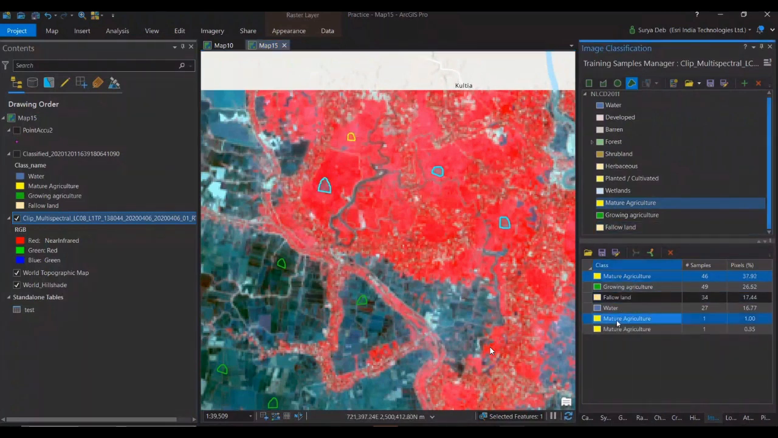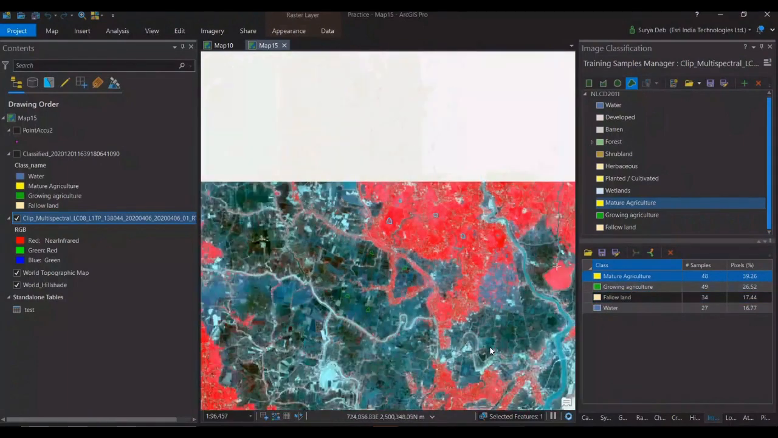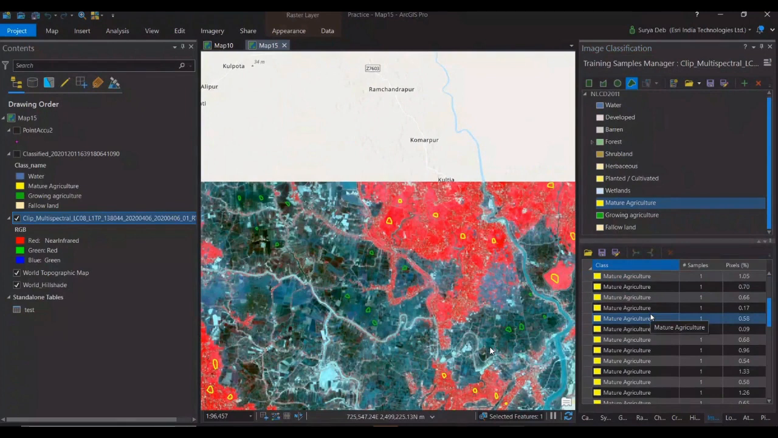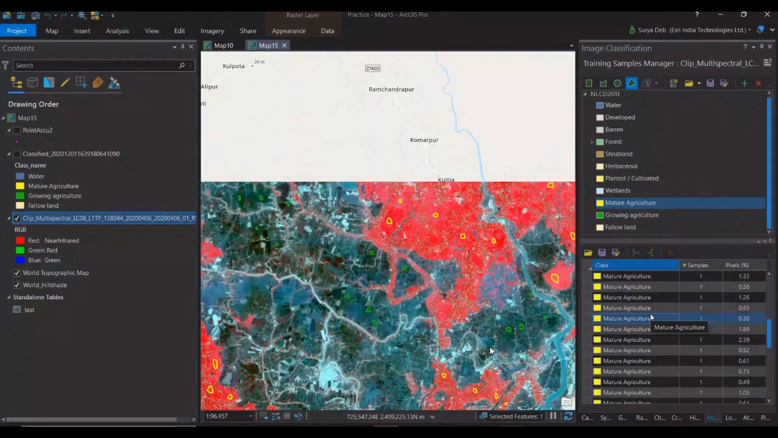So this way, if you now want to merge these two, then you can click like this. It will be merged with this mature agriculture, so it is coming under this group. You have to collect some other groups also, like growing agriculture, which you collected here. Suppose you want to see how many groups I created. You just click this one, expand, and you will understand. See, these are the groups I actually created for the mature agriculture.